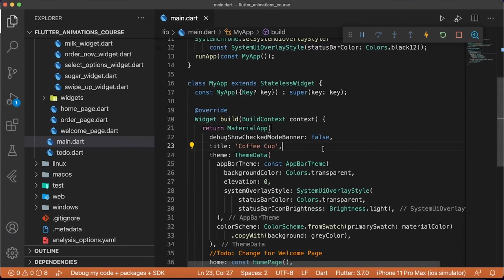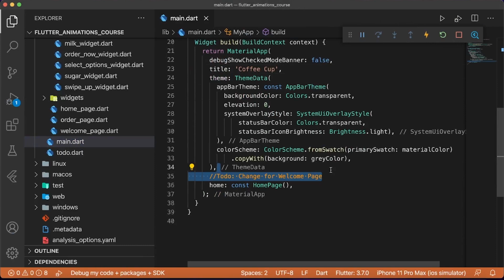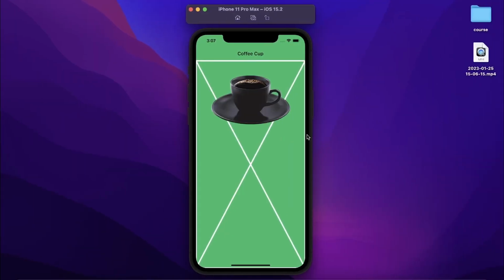So let's change this. We will go inside the main.dart and we will replace the to-do, and we will change the home page for the welcome page. Now we will start the application, and when you restart, you will see that this is the first page. But there is no way for us to go inside the next page for now. So let's create this. We will replace the placeholder for all the animations.